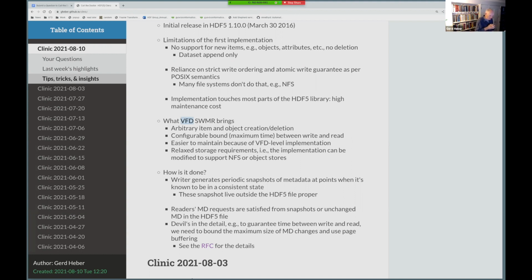And so the idea is, at certain points in the execution, to create snapshots of the metadata when it's known to be in a consistent state. It turns out those points are rather easy to find, because it's always when you enter an API function and when you leave an API function. At those two points, the metadata is definitely in a consistent state. And so those would be the natural places to capture these snapshots of metadata.